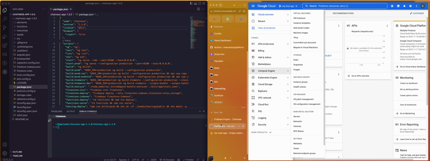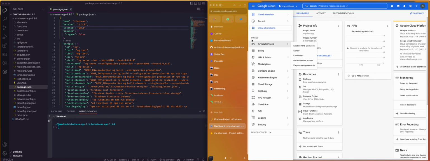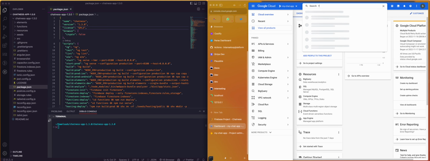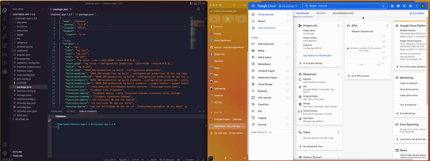get back to GCP and just check if our Firestore is good.